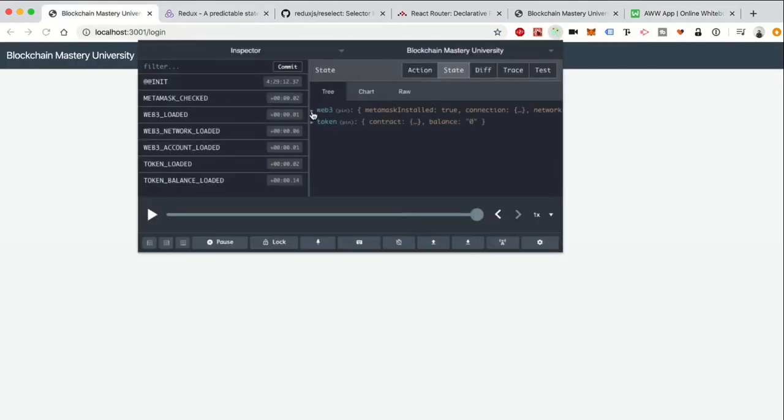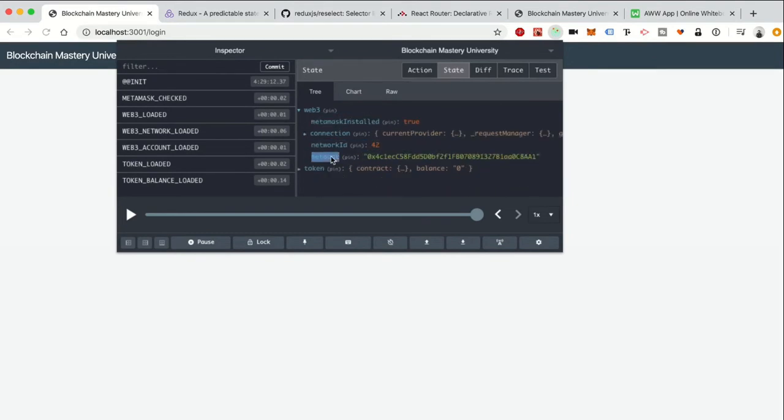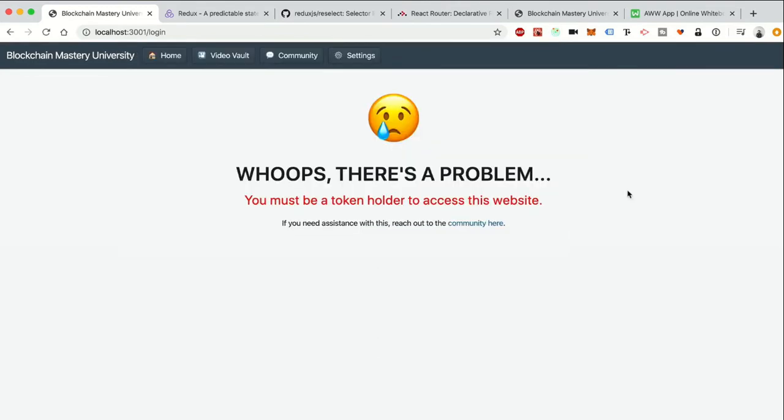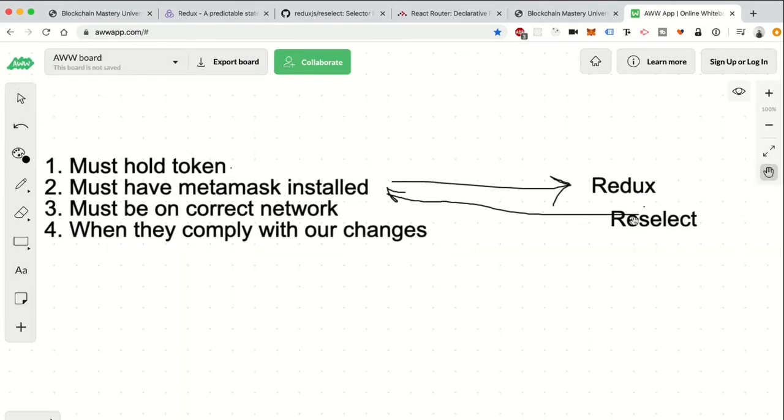Here's the state. MetaMask is installed: true. Are they connected to the right network? Network ID 42, this is the Kovan network, and yes, it's true. Here's their account, and here's the token. This is how we see if they hold a token: we check the token with the account they're currently connected with. Reselect allows us to fetch all that information back out and see if it works inside our app. So Redux and Reselect are how we get that information. We select it out of the Redux store, which you can see here.